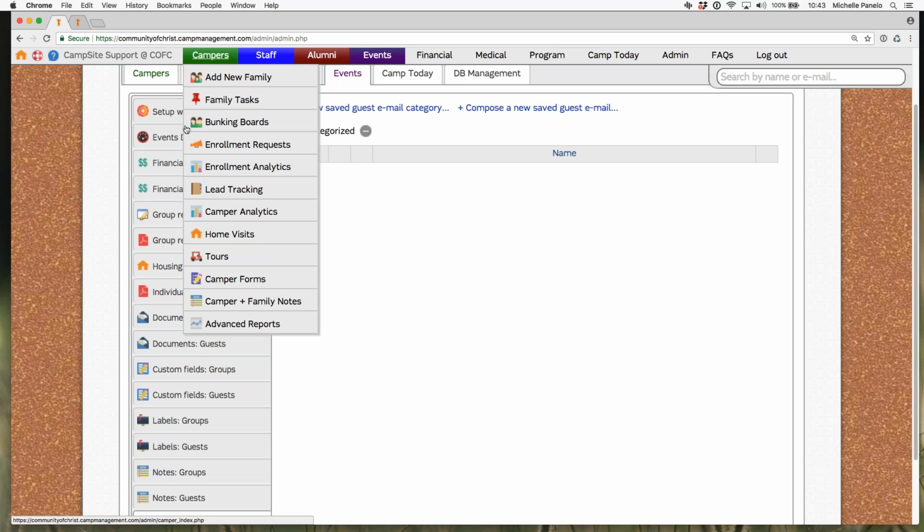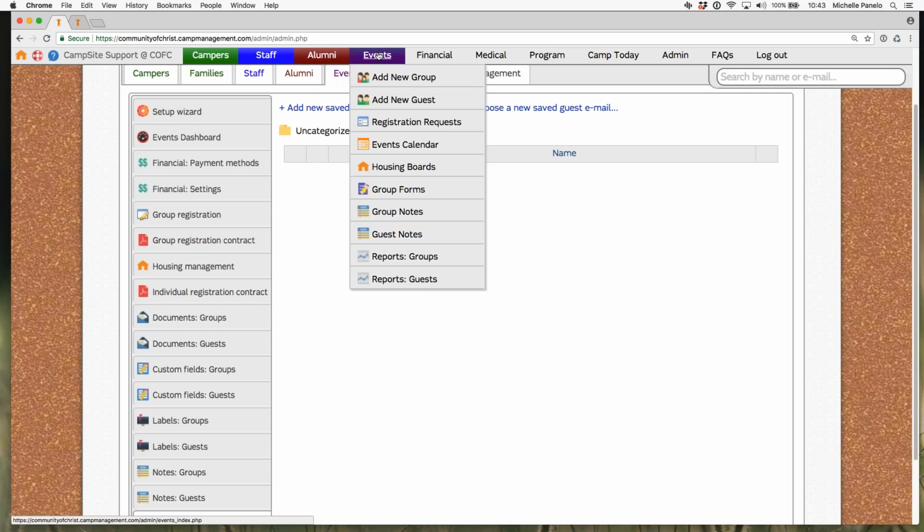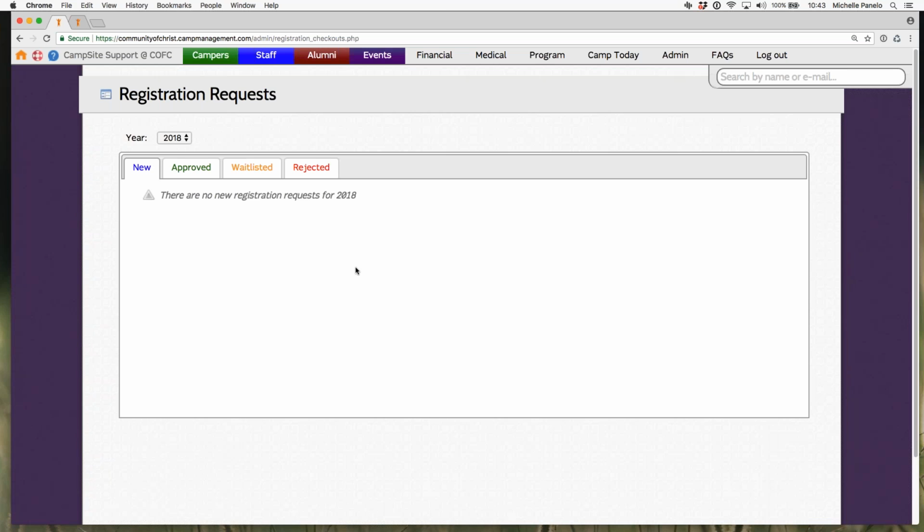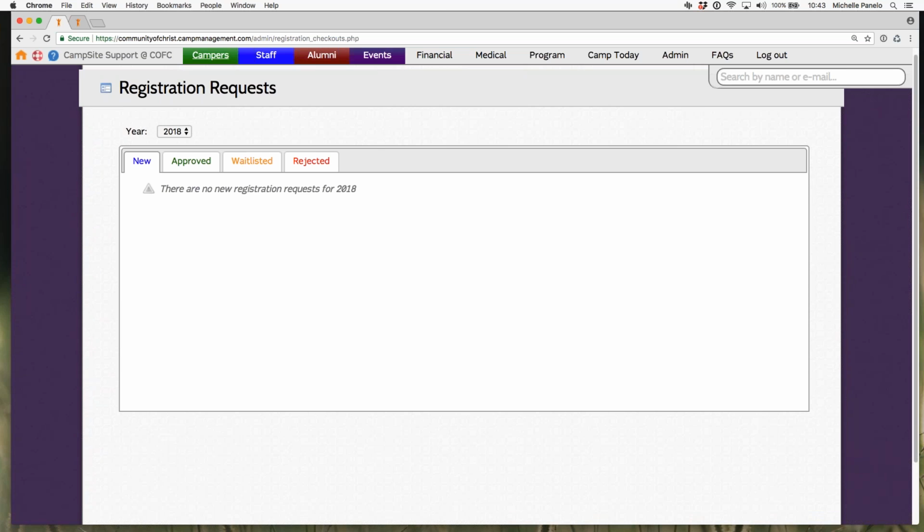In campers, we had the enrollment request queue. In events, we're going to have the registration request queue. So I'm going to go into that. I don't have anything here since I don't have any requests that were sent out. But once you start getting those requests, it's going to work the same way as campers.